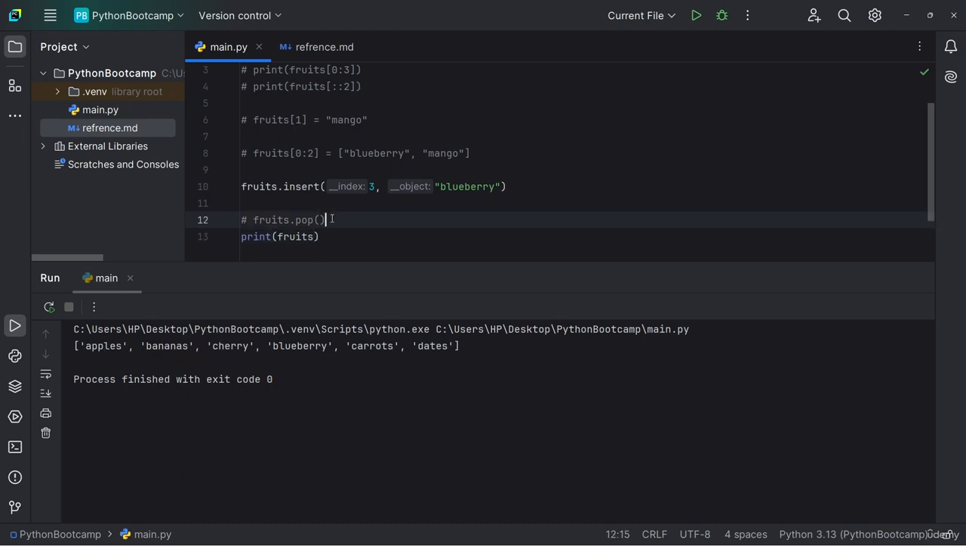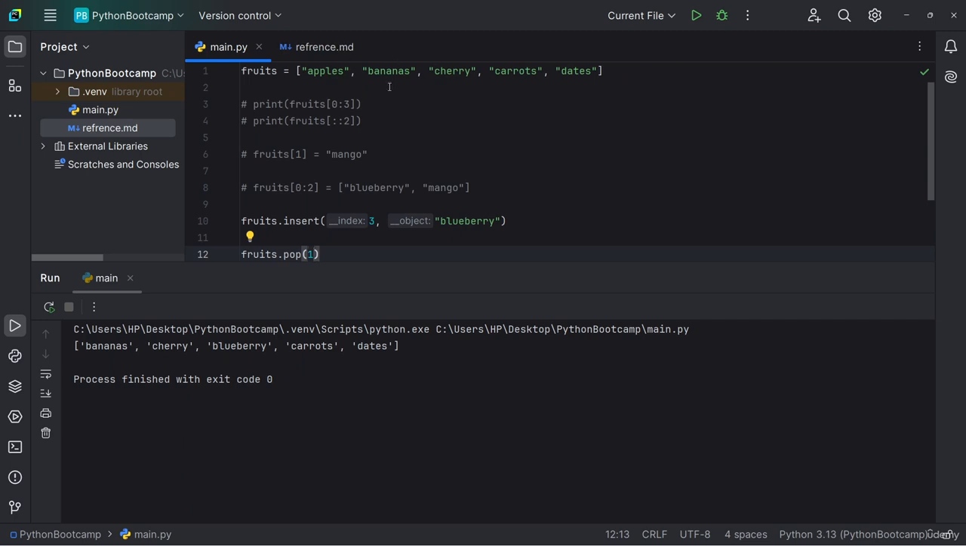So let's say we want to remove our apple. We don't want to use the remove method. Using the pop method, you only have to provide the index of the apple that we want to remove. So we are going to provide 0. If we run this now, you see that apple has been removed. If you provide the index of 1, what will be removed? That means banana will be removed. If we run this now, you see that bananas has been removed.